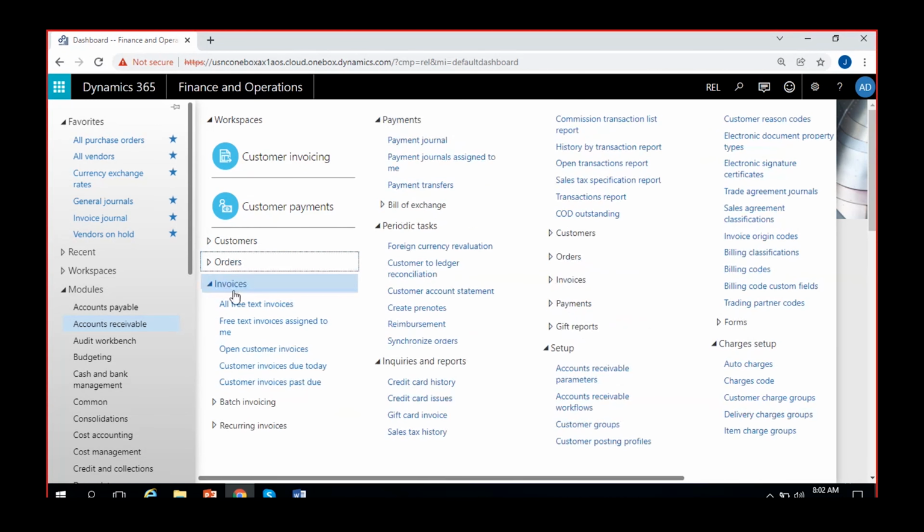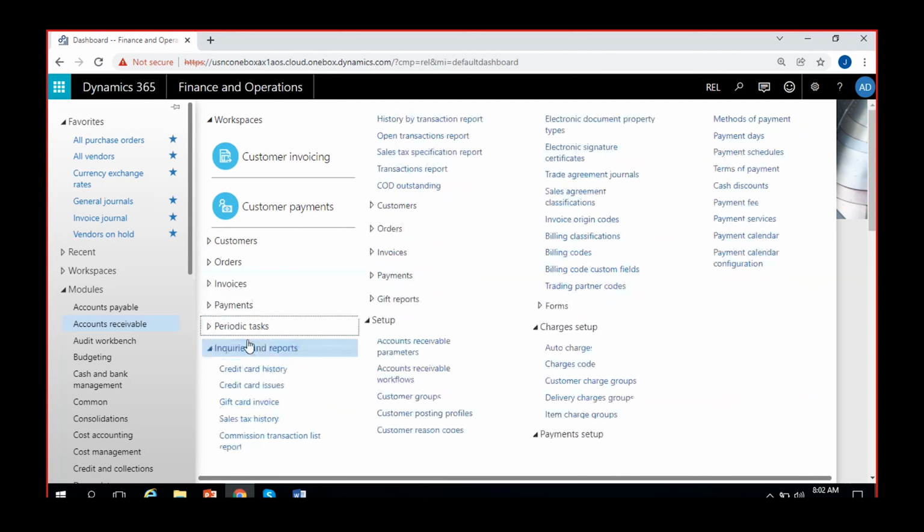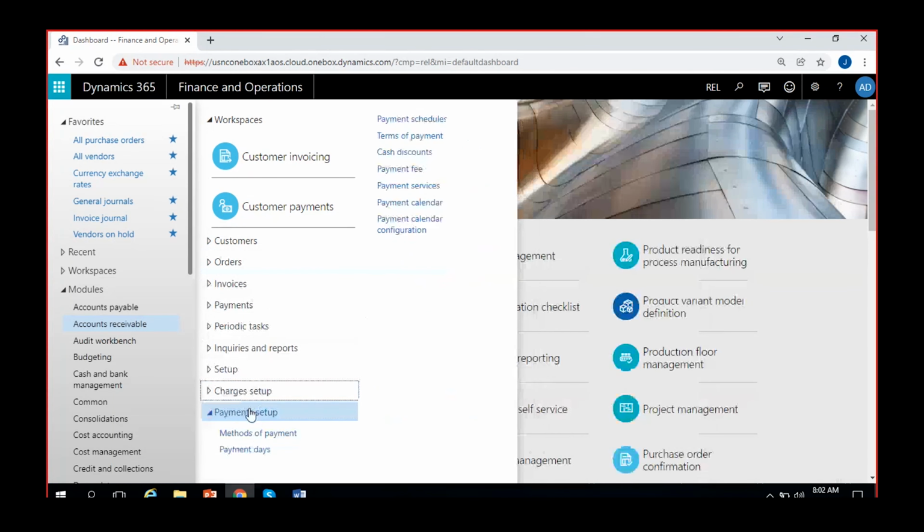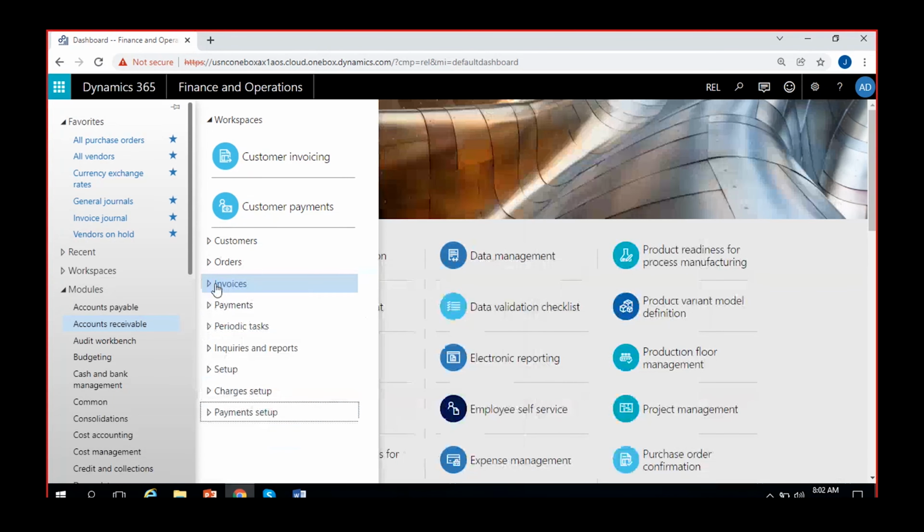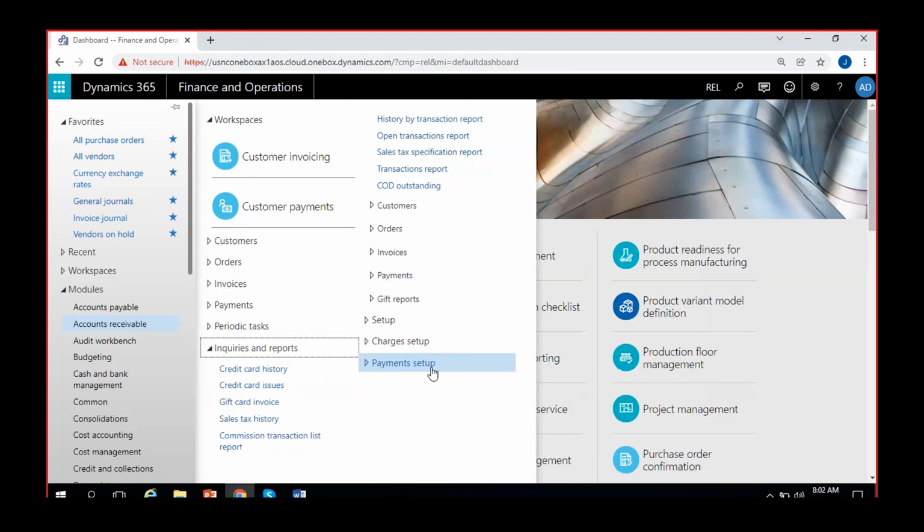I'll just close all this. Suppose I go to inquiries and reports here, we have credit card histories, credit card issues, and gift card invoice. So most of them are related to the credit card option, if you enable it and use it. So mostly into retail as well as into sales and marketing.